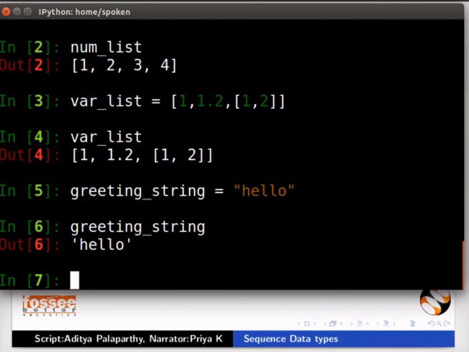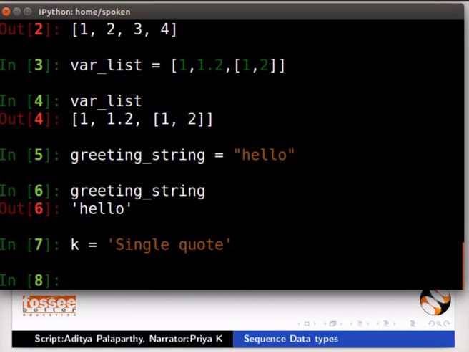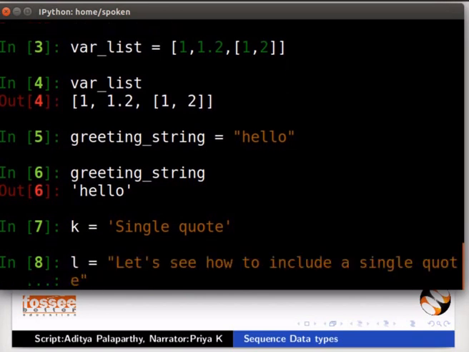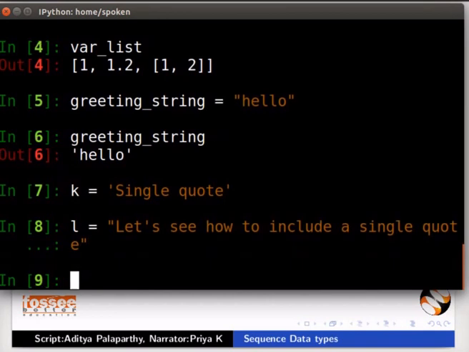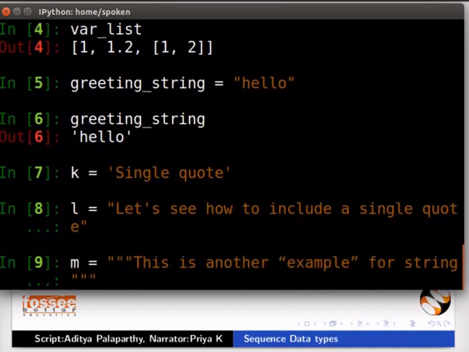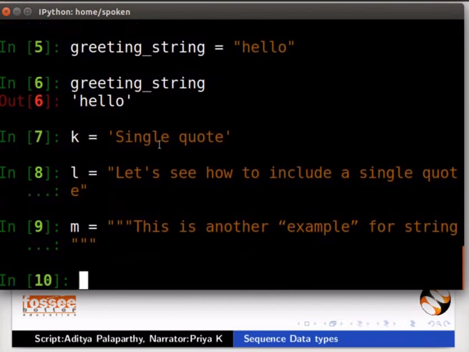Python strings can actually be defined in three different ways as follows. K is equal to inside single quotes, single quote. L is equal to inside double quotes. Let's see how to include a single quote. M is equal to inside triple quotes. This is another example for string. Here, single, double, and triple quotes are used as delimiters.